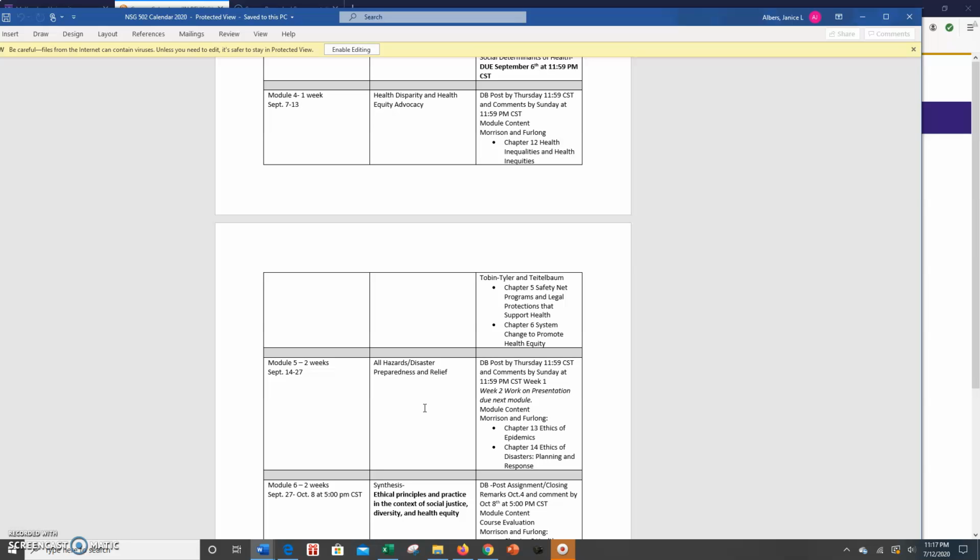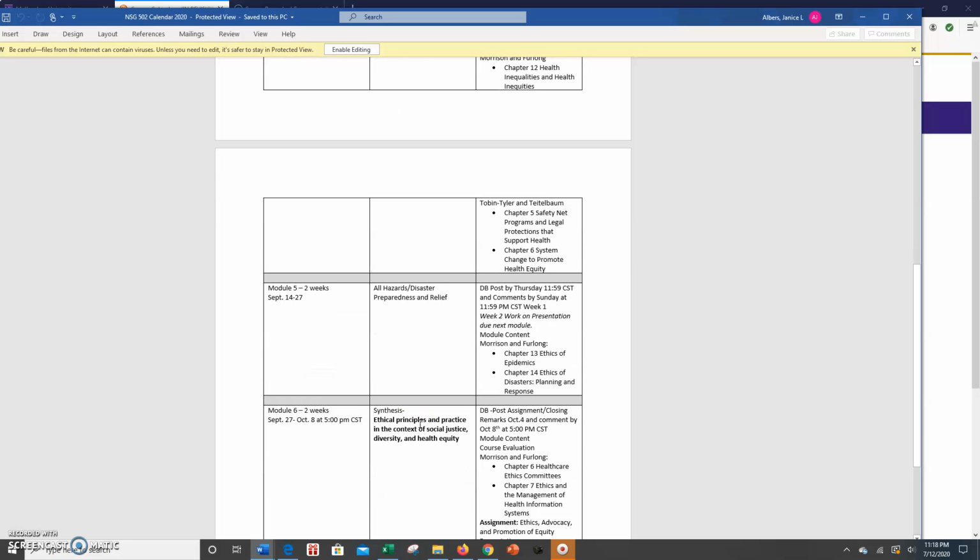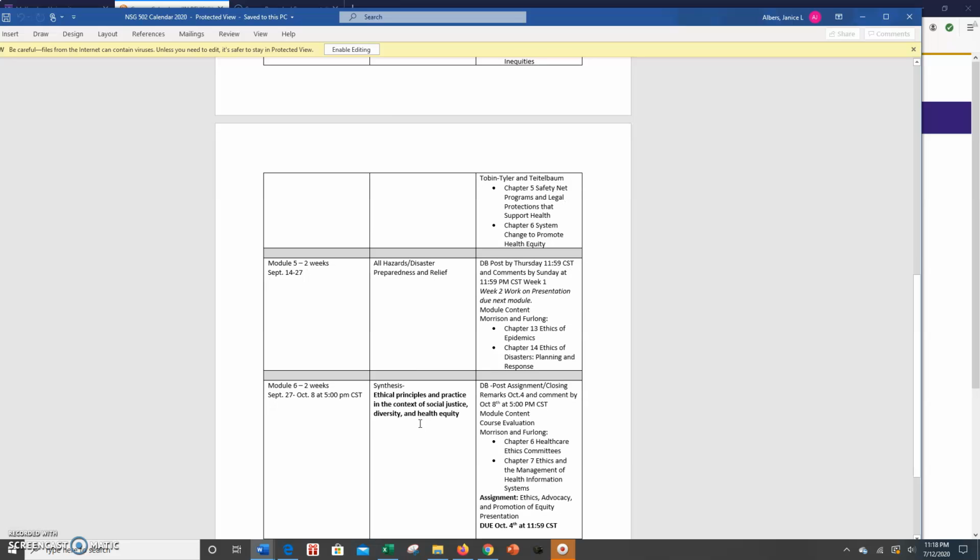Then they'll go into module number 5, which highlights all hazards, disasters, and preparedness, and this is a really strong area to focus on ethics, so I felt it was very important to include it, especially in the atmosphere that we are in right now. There are 2 chapters in Morrison, and there's quite a bit of module content in this one as well that will help supplement for the students.